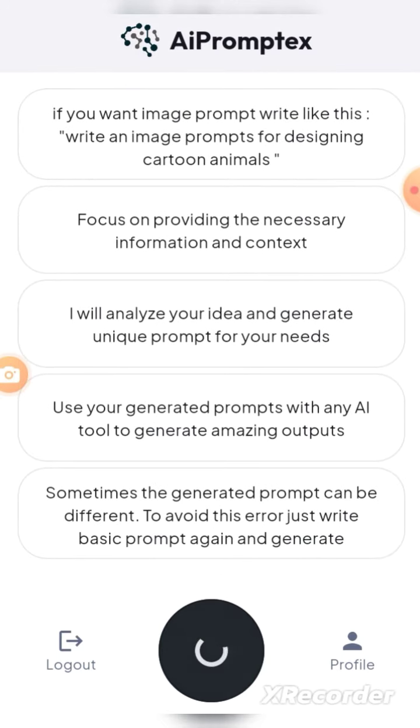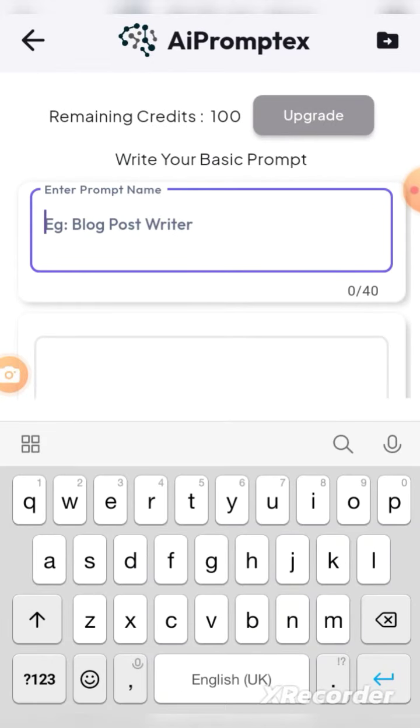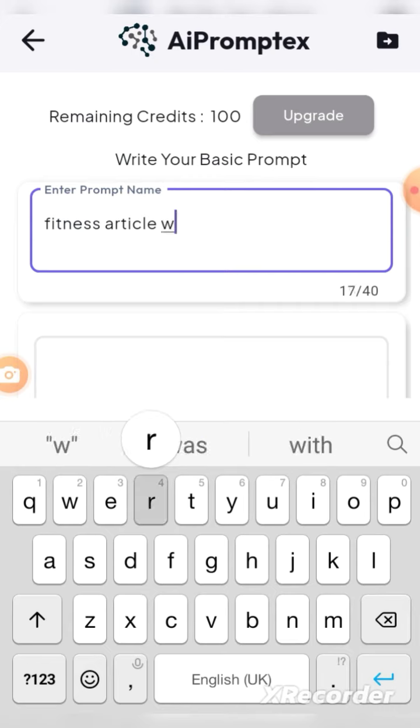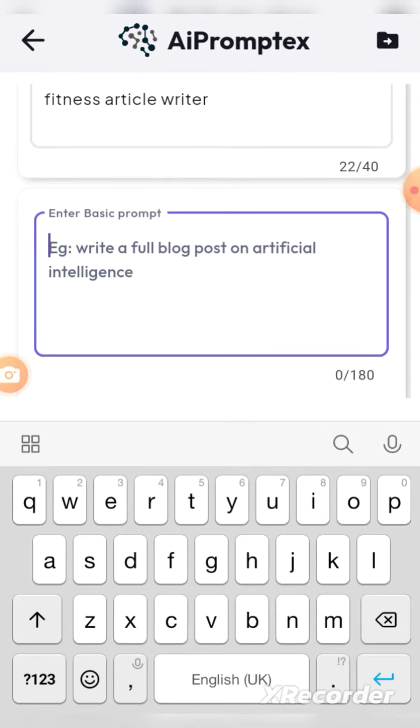Just click on the pencil button and write the prompt name you want. For example, I will write a fitness article writer. By the way, you can give whatever name you want. I will write just a basic prompt that I want.